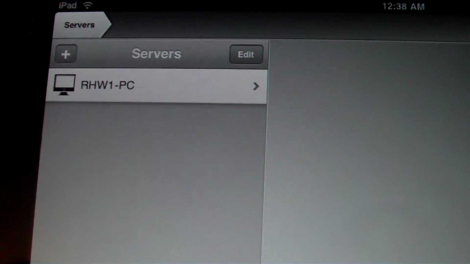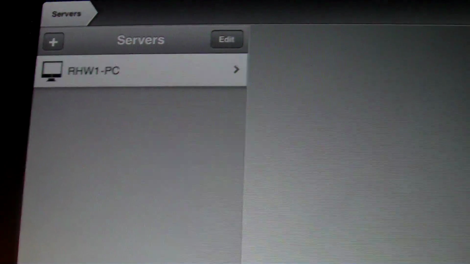It's super easy. It's basically idiot proof. You can go ahead and edit your server settings if you want. So I'm going to connect to my computer. Here's my downloads.